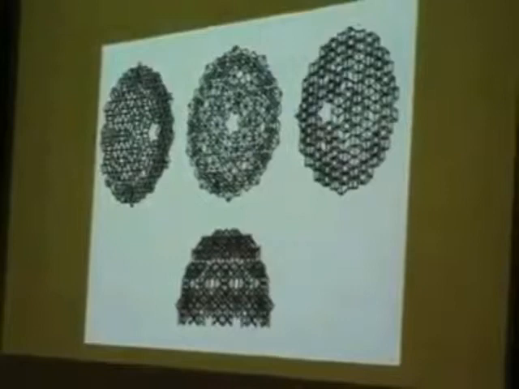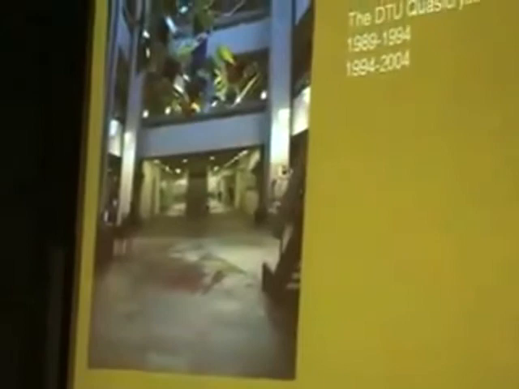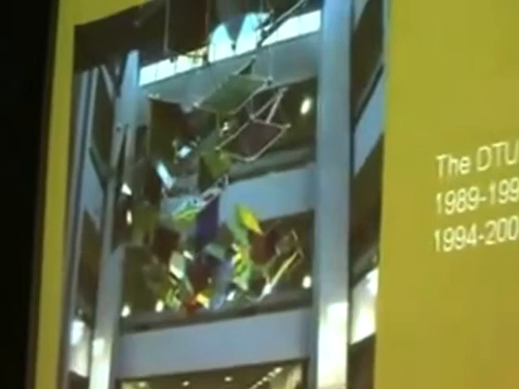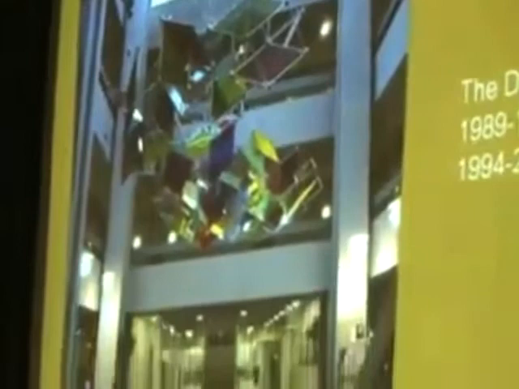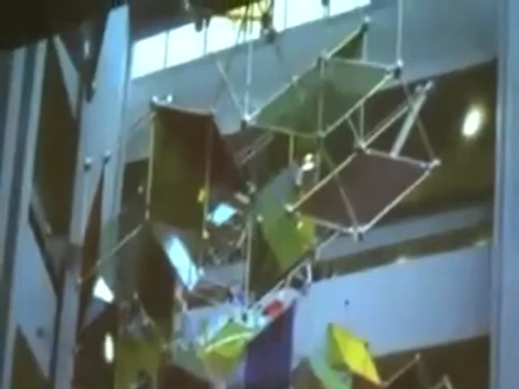I got a chance to build a large-scale quasicrystal in Denmark. And you can see the shadow on the floor. And it really did work: you walked around the structure above and below, and there was a bridge that passed through the structure. You would see this kind of mess of stuff, and then you would take a step, and all of a sudden it would become something made out of triangles. And then you'd walk around, and it would be something made out of squares, and something made out of star pentagons.